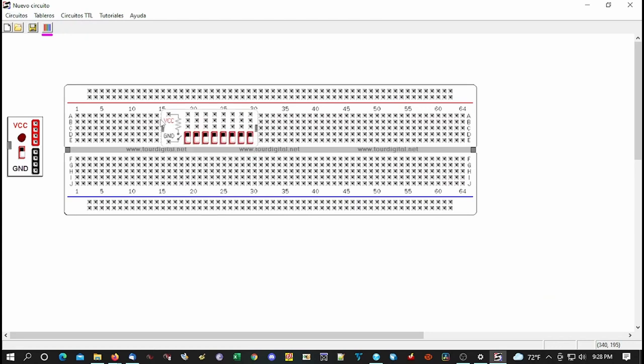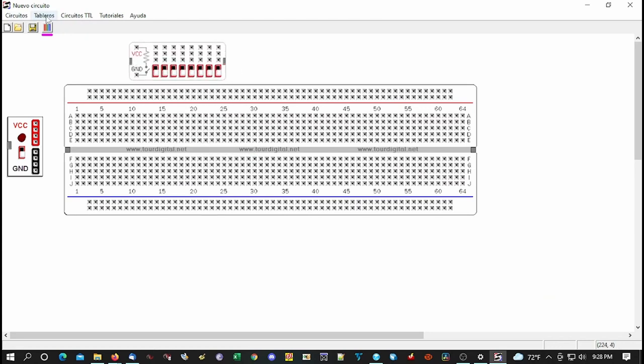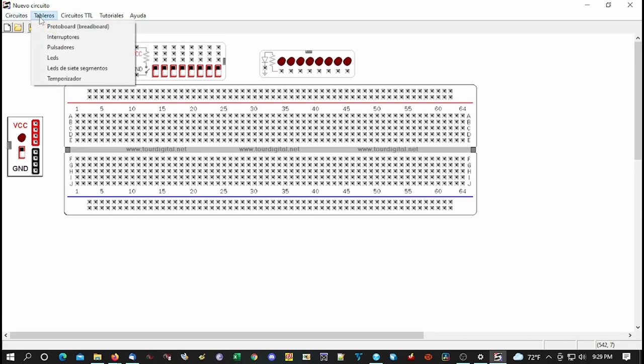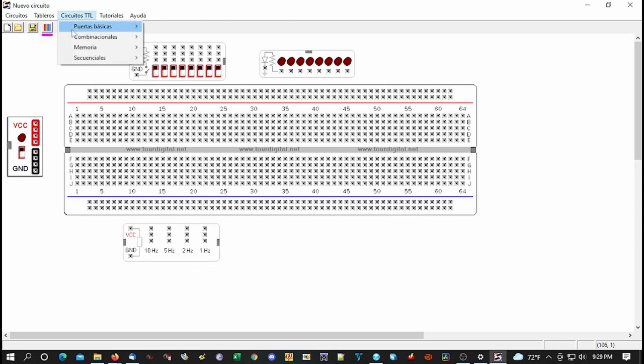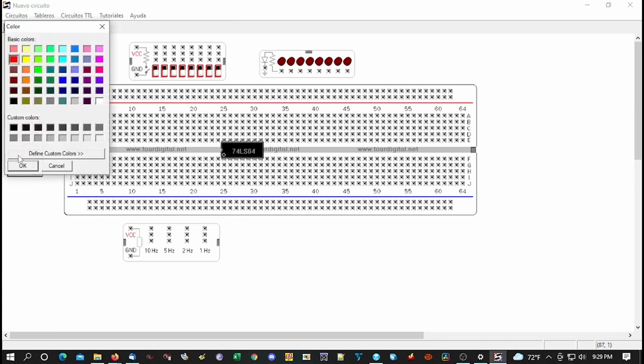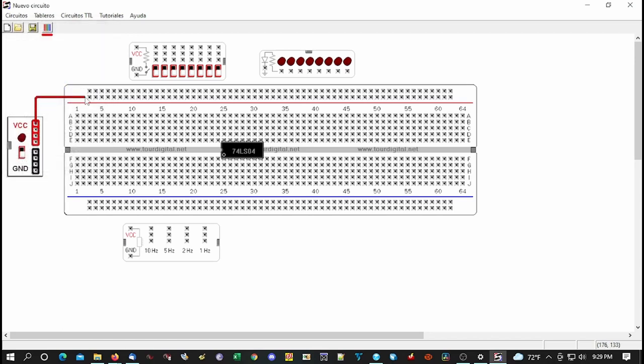You can add a breadboard and then some switches, some LEDs, and then a clock circuit. Now we'll add a simple inverter chip. Then we need to connect up all the parts to power, red for live, black for ground. To remove a wire, you can right click it. We'll connect the switches and connect the output of the NOT gate.